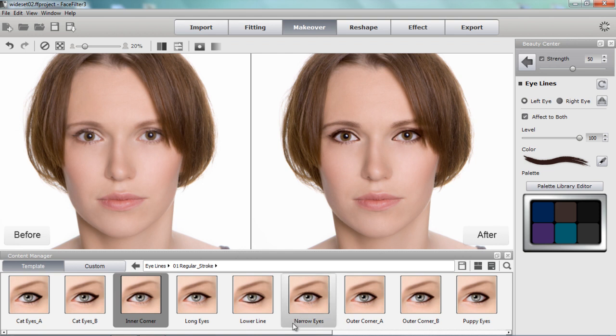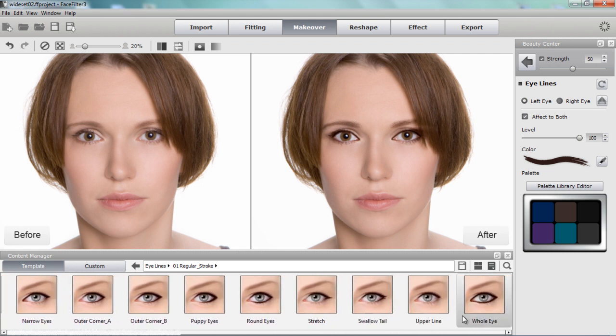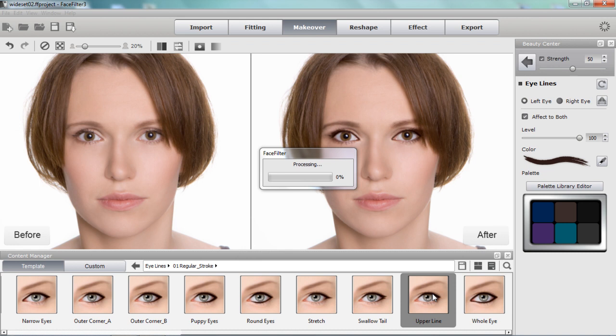So in place of the inner corner template, I'm going to go over on the right here and choose that upper line template again. Like in the previous example with the droopy eyes, it just helps to widen the eyes, to lift them up a little bit. And you can see once that finishes loading, that'll create a more beautiful look and really just widen the eyes. I mentioned before that her eyes are fairly narrow and wide set, so we want to counteract both of those.